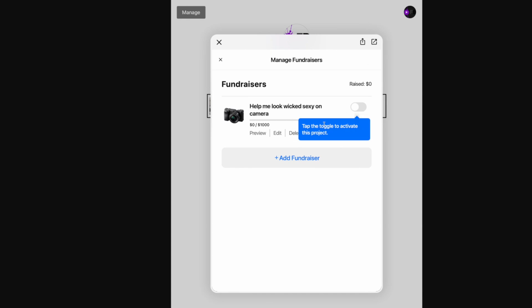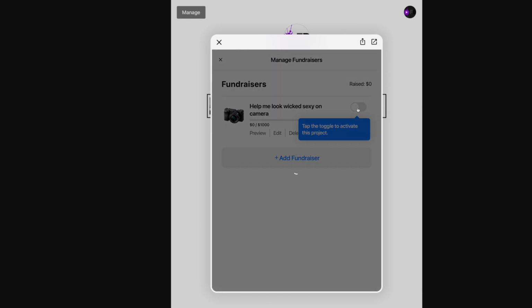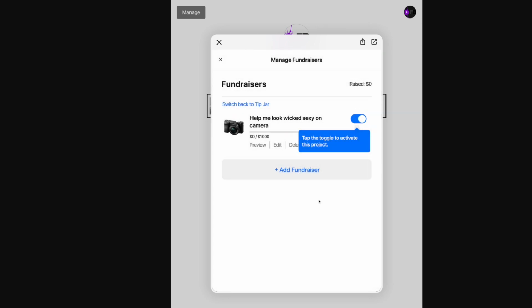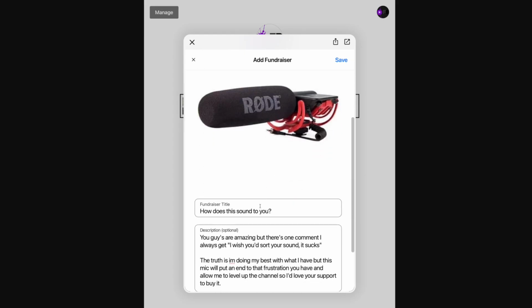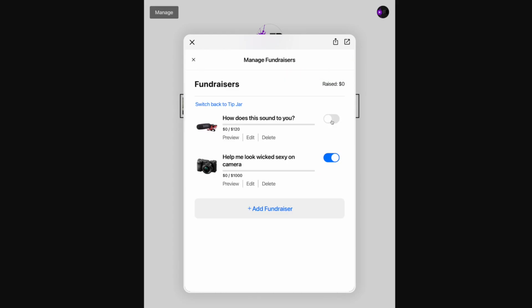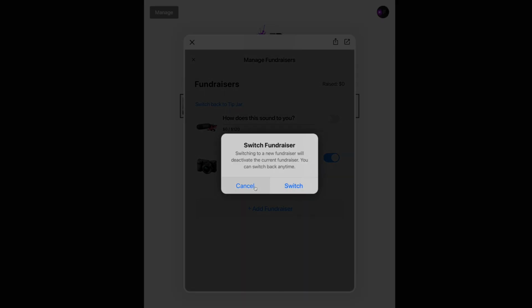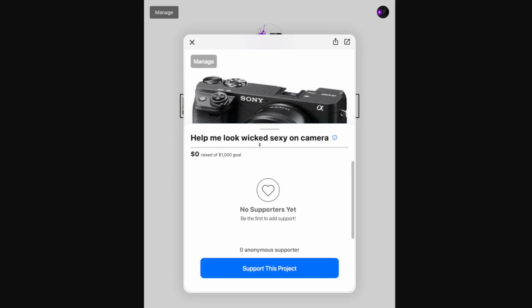So you can toggle the project on and off by clicking this button, and you can even then add another fundraiser if you like by clicking this and then repeating the process. So this is a mic this time, we'll fill it out, put in the goal, and now you can turn them on and off depending on what you want to do. So if you get funded, you can turn it off and move on to the next one, but you can't have two at once. And this is what it will look like when someone clicks on your link and goes to support your crowdfunding campaign.